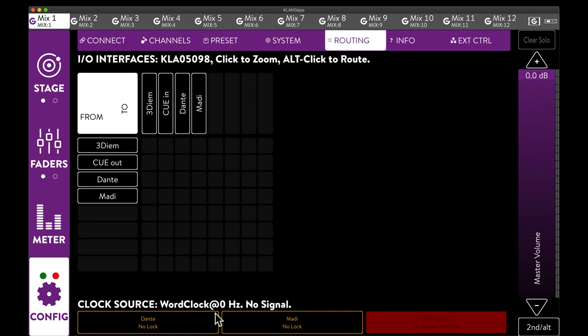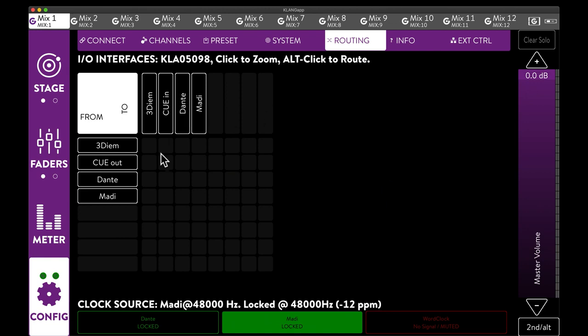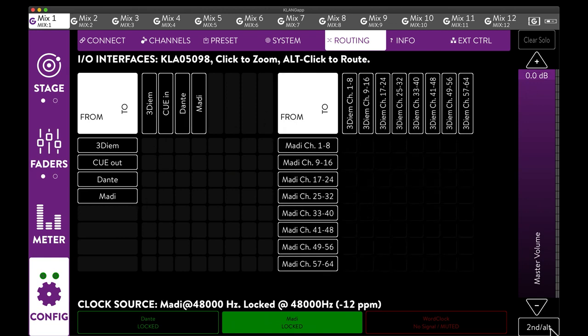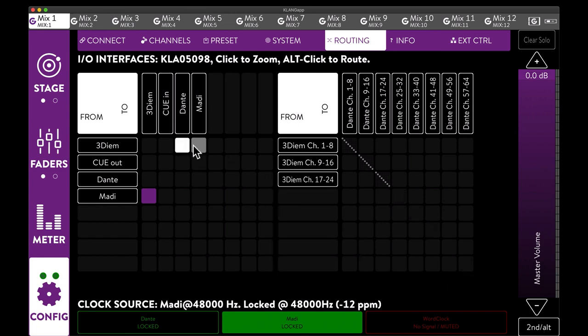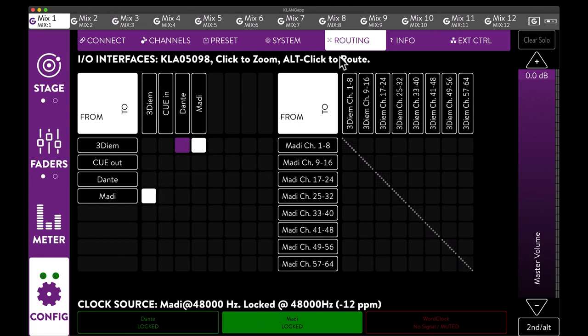Since we are using MADI, we want to make sure to set the clock source to MADI. A successful sync will be shown in green. Now we can route the MADI inputs into the processing by holding the Alt key and clicking the cross point between From MADI and To 3D IEM. The output patch works in the same way, from 3D IEM to MADI. This can also be double patched to Dante or any other available format.